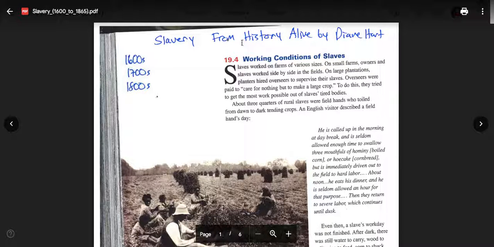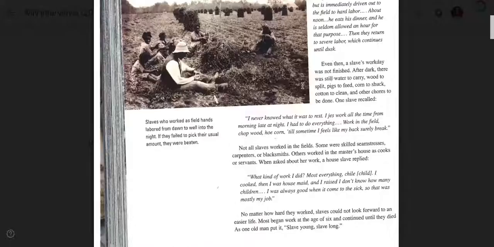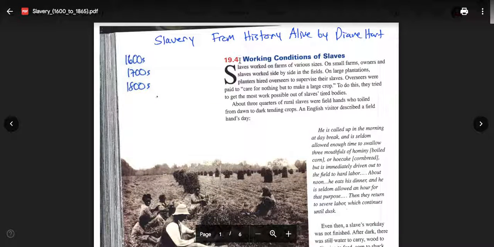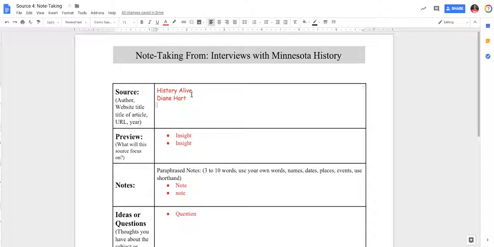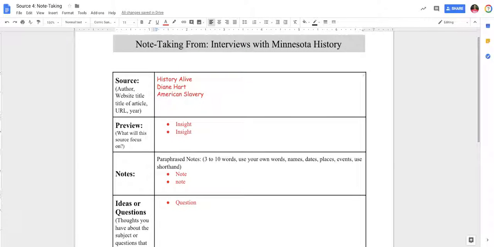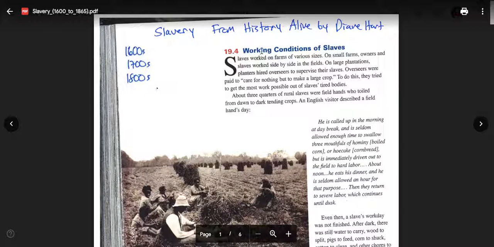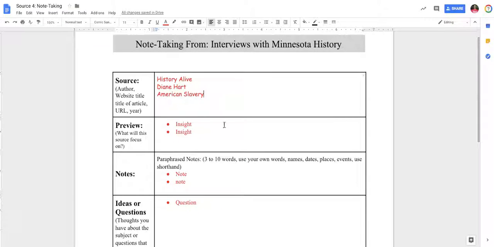Then it gives me some info. It says Slavery from History Alive by Diane Hart, and it's working conditions of slaves from chapter 19. So I might want to start segmenting this, but I'm going to go with just the notion that the title of this is just maybe slavery. Okay, so I'm going to jump back here and just know that this is maybe American slavery. And then I'm going to look at this to get some insights from it. Okay, I know I'm going to learn about working conditions. So I might go back here and, well, I'm going to learn about the working conditions of enslaved people.